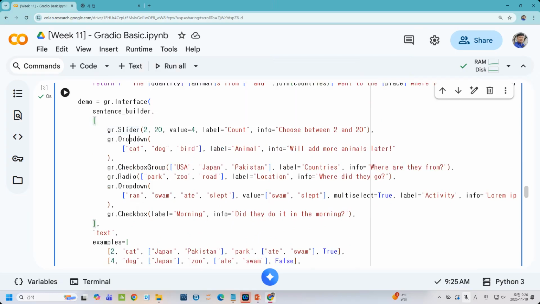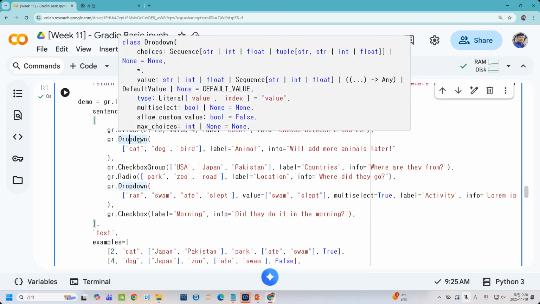Maybe this one moved. Okay. So in the drop down, the first option is choices. So what is choices? You can see here sequence. It means we need to declare what are the options in the drop down.